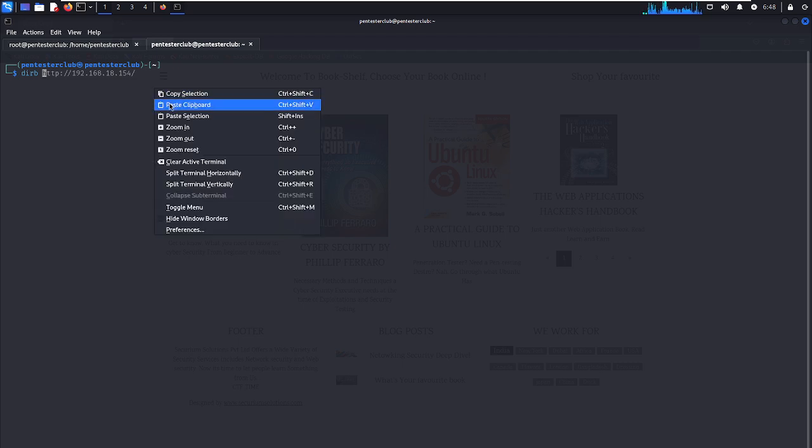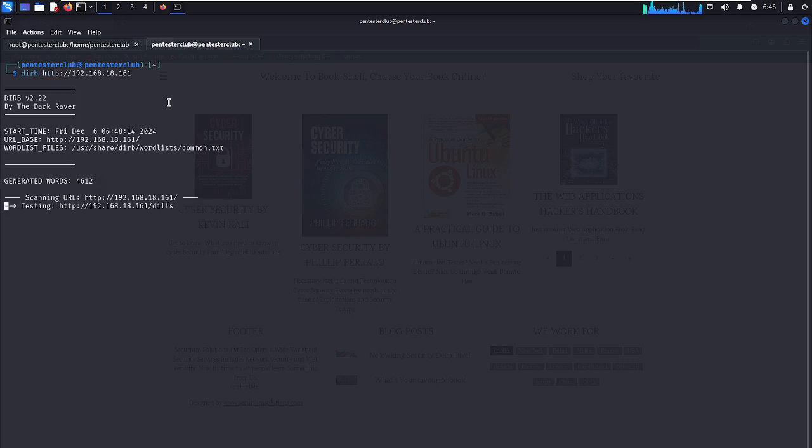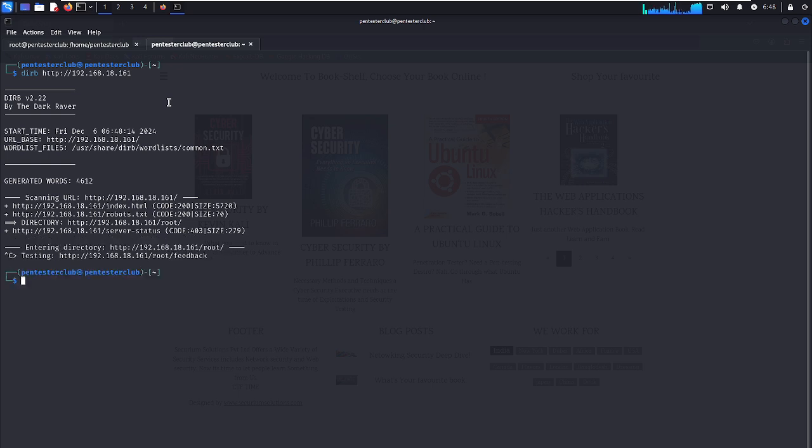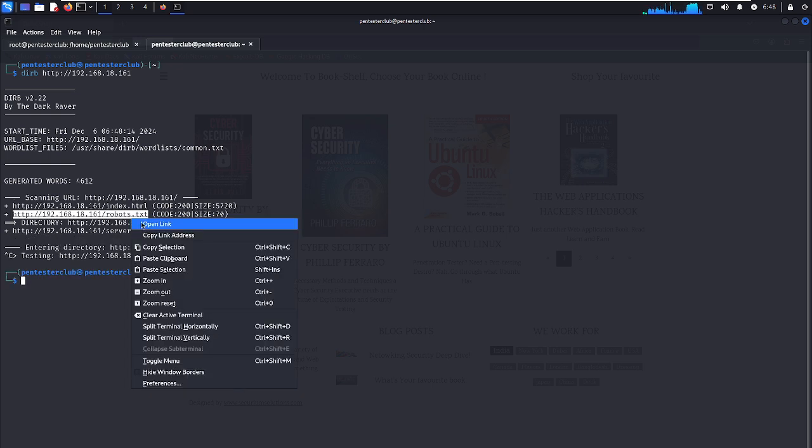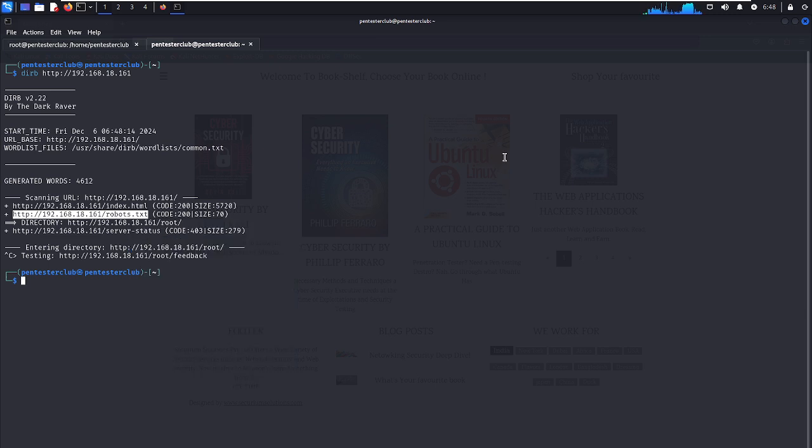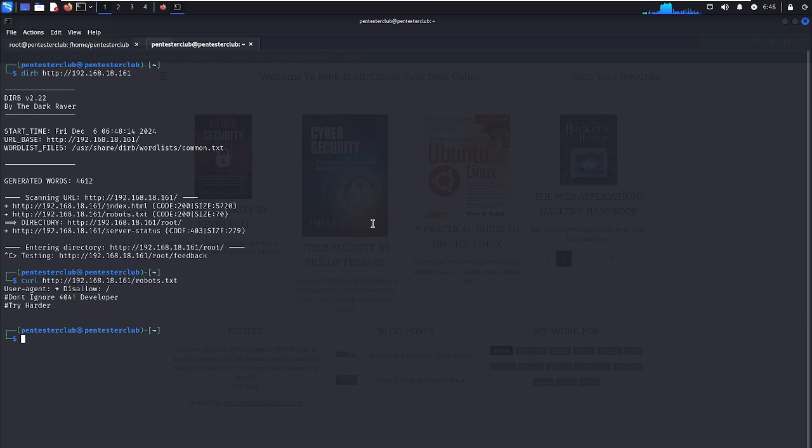Now let's come back here. First we would like to use a directory buster. Let me paste it. It's not yet given with the HTTP. Now let me try here. What useful information can we get here? I have got one, so just copy. There you just type curl. Let me paste it. User-agent, disallow, 404, developer. So you cannot log in with this one. We need to try much harder.